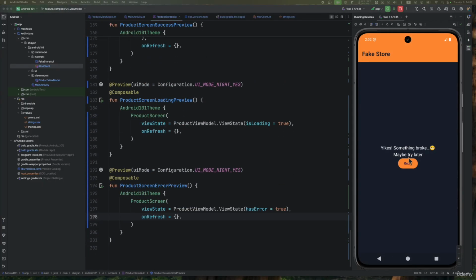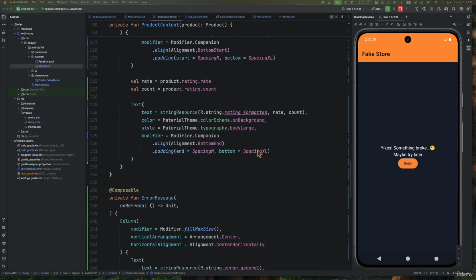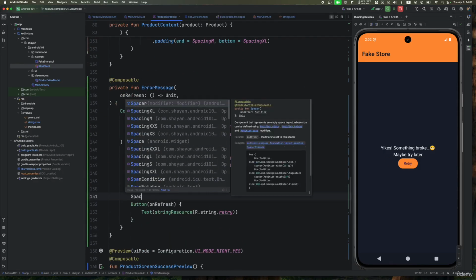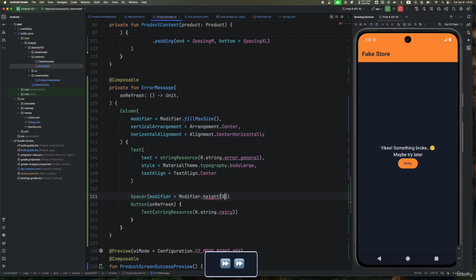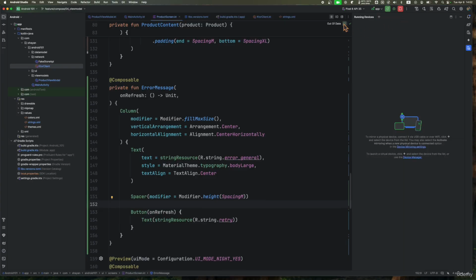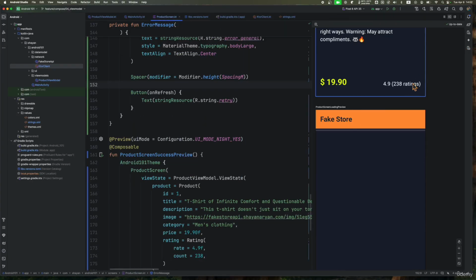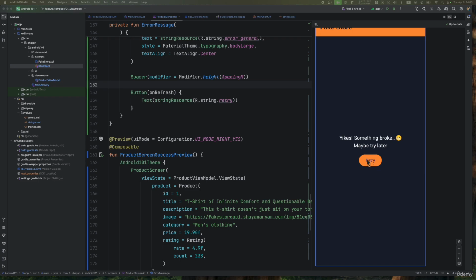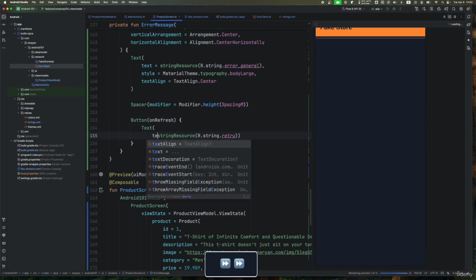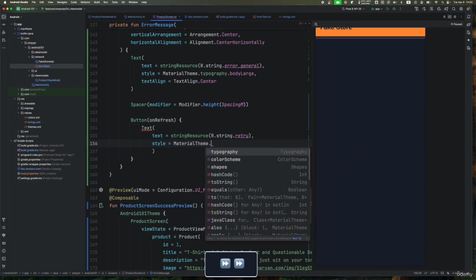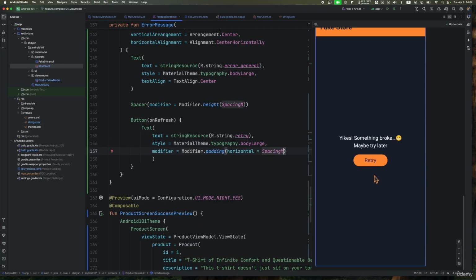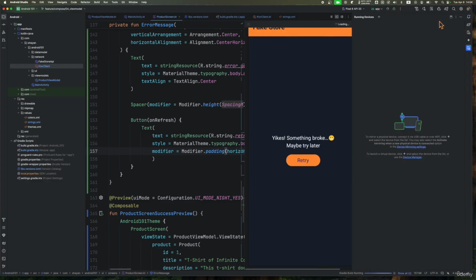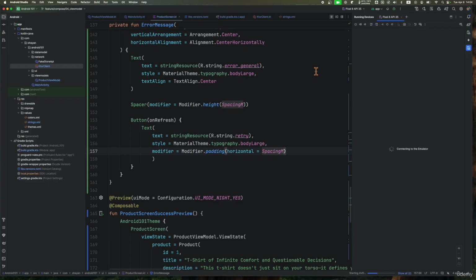Almost nice, but we need some space between the button and the text. So I add a spacer here. Let's actually just check the previews. The style of the text is also not right. Yes, now this is more like it. Let's run the app and see what happens if we click on the retry button.